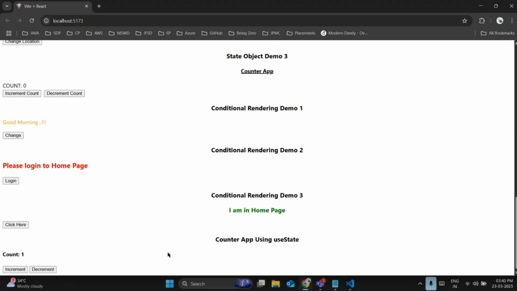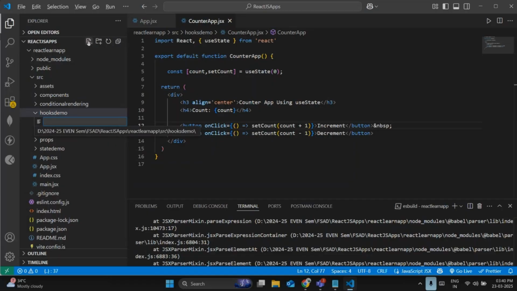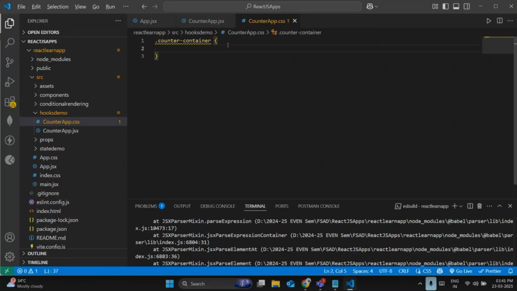So let us all try to maintain some CSS for better purpose. So please try to create one CSS file, counterApp.css. Entire thing we are going to style with CSS, and the counter-container. These are the names I am specifying here. We can specify any name, no issue, any name.